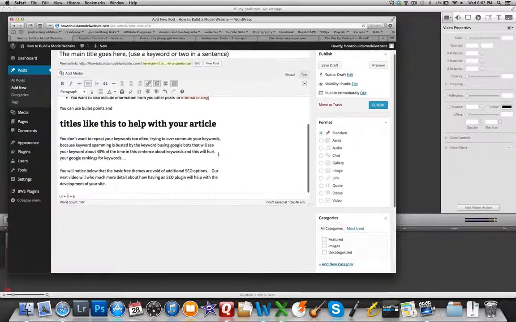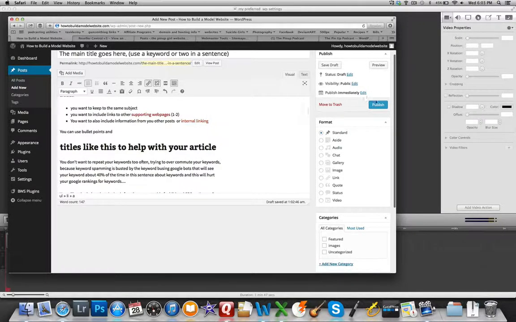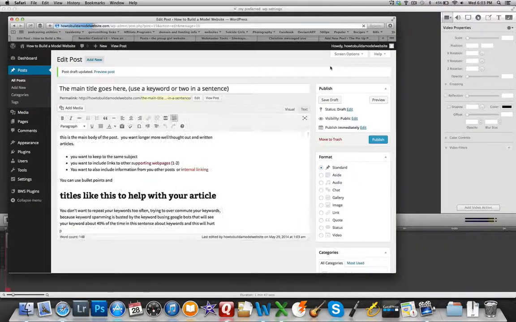As soon as you click publish, this article or post will be viewable on your website. If you just hit on Save Draft, it will save it in draft format so you can come back and edit it later.